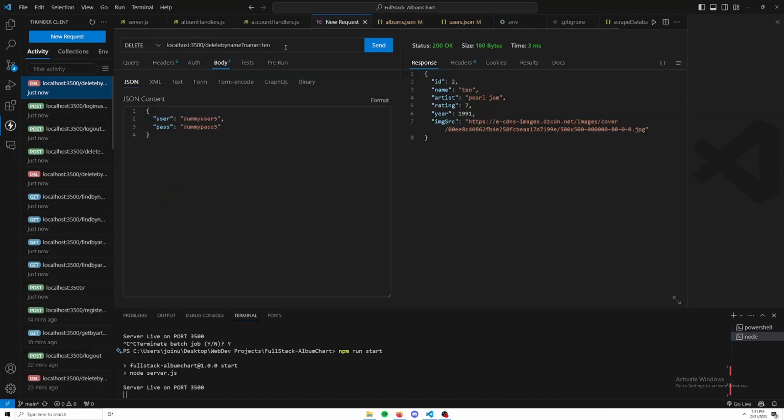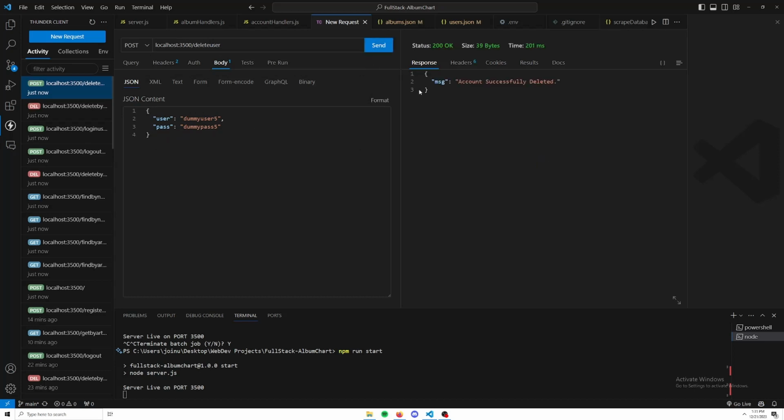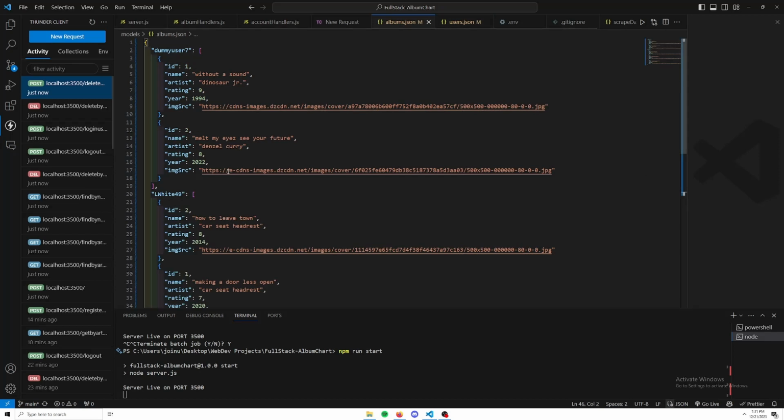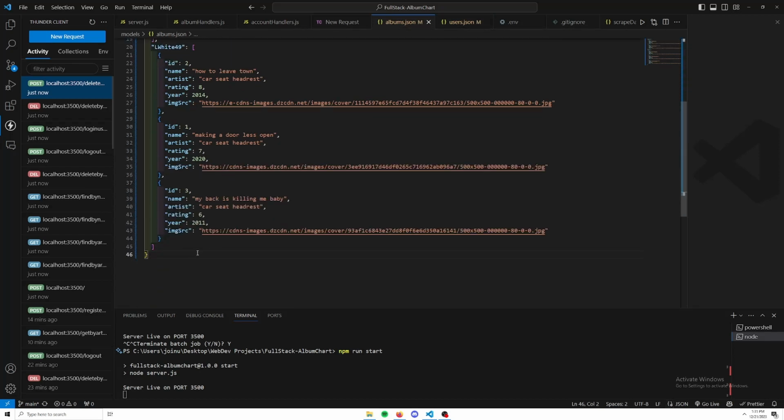It's not there anymore. But what I'm going to do is actually delete dummy user 5's account and show what that looks like. So if I want to delete user, I have to pass his information. But I do that, account successfully deleted. Users.json is completely gone. Albums.json, it's completely gone.